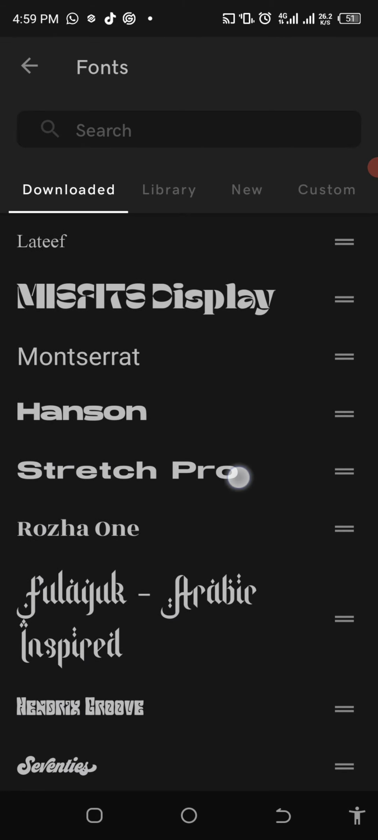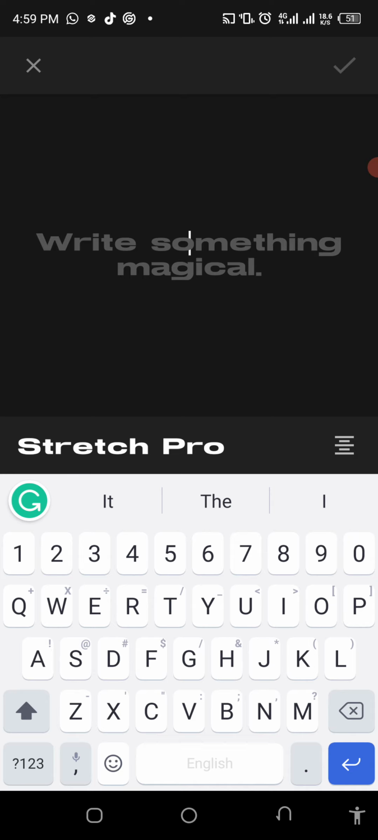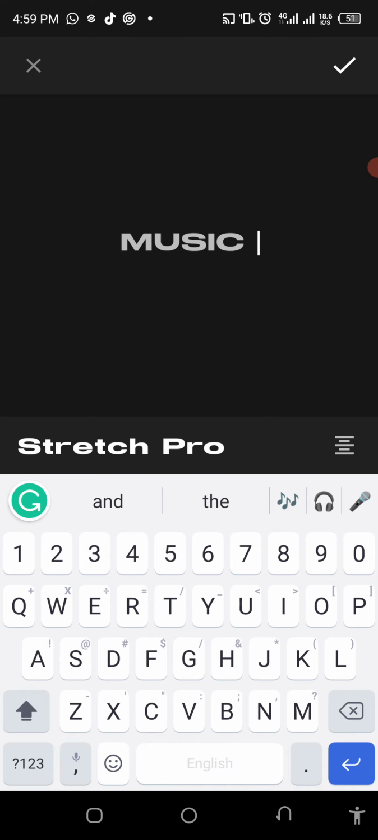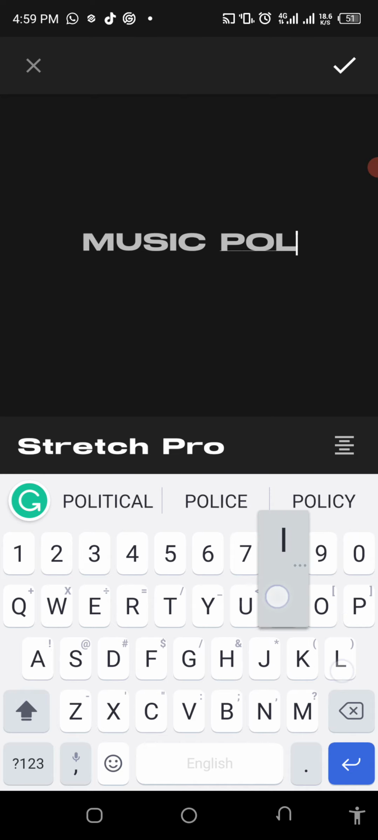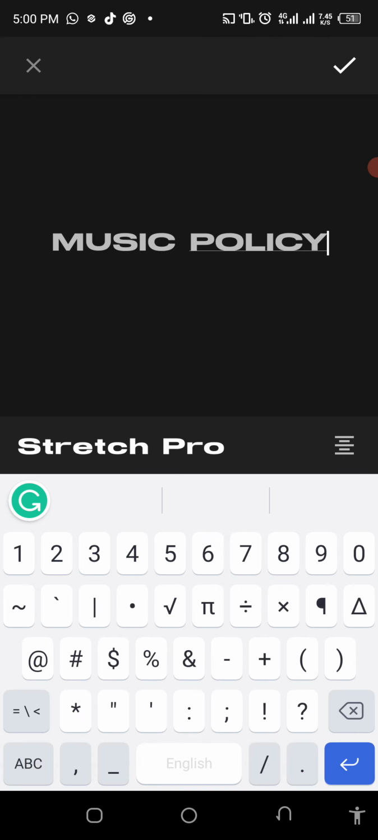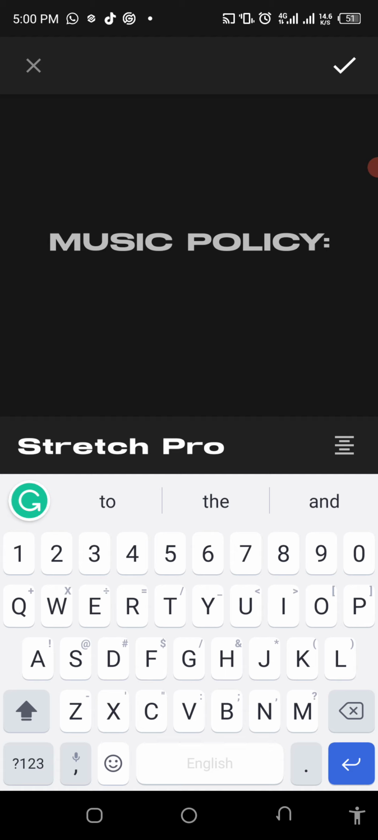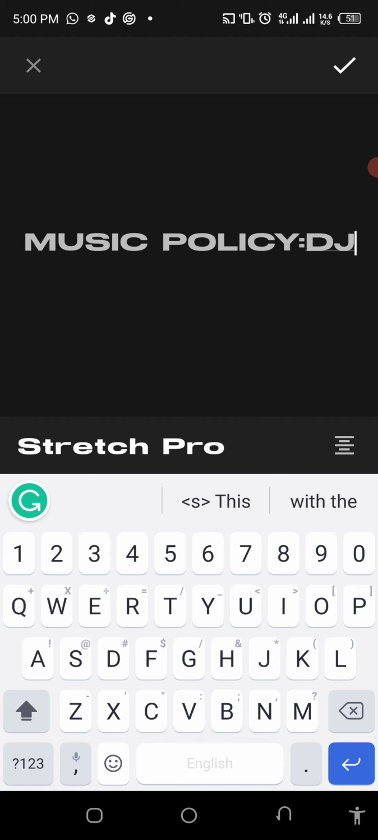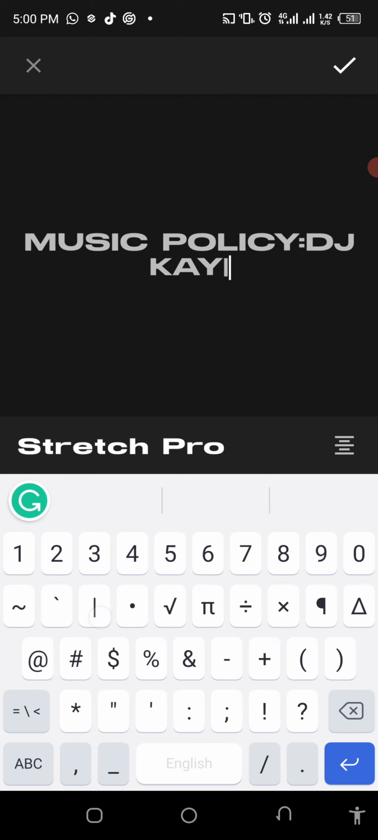Let's use a Stretch Pro. So then we have the music policy. Okay, music policy. Then we'll put in this music policy. Let's say DJ K. Then let's put in this DJ K.